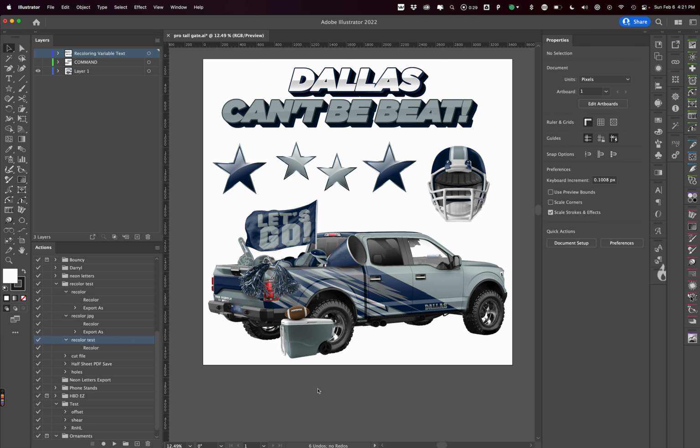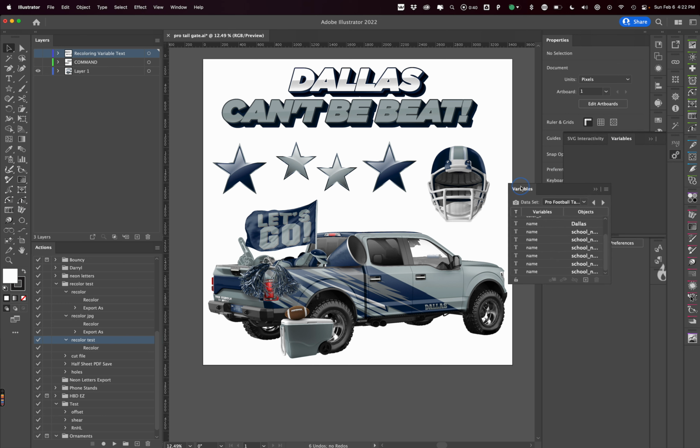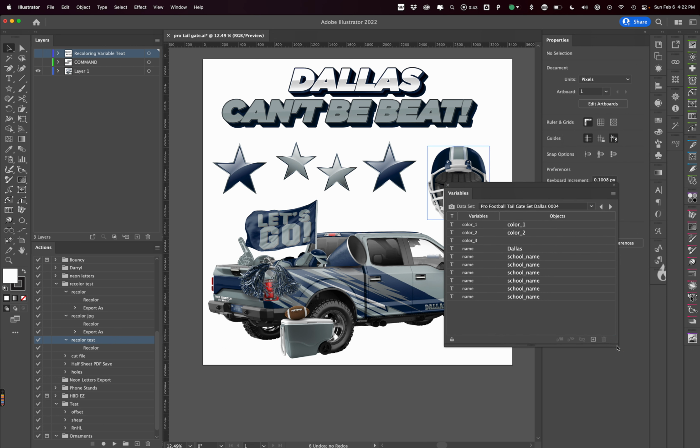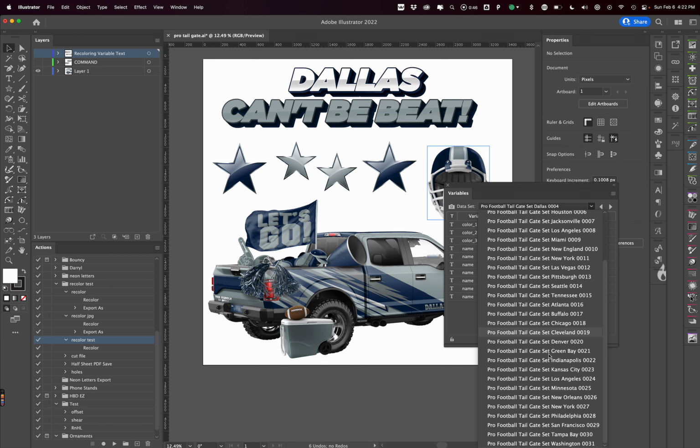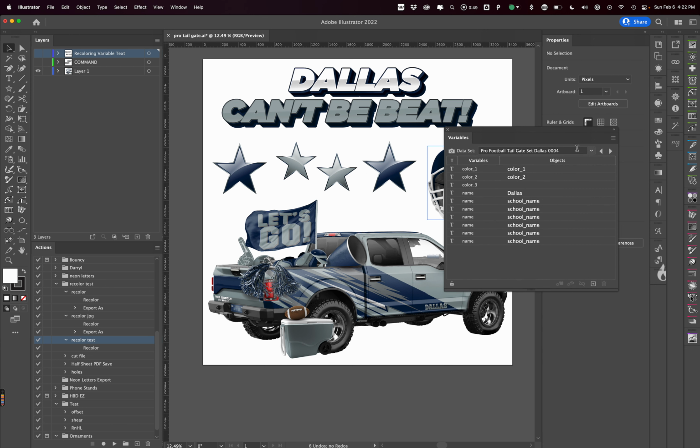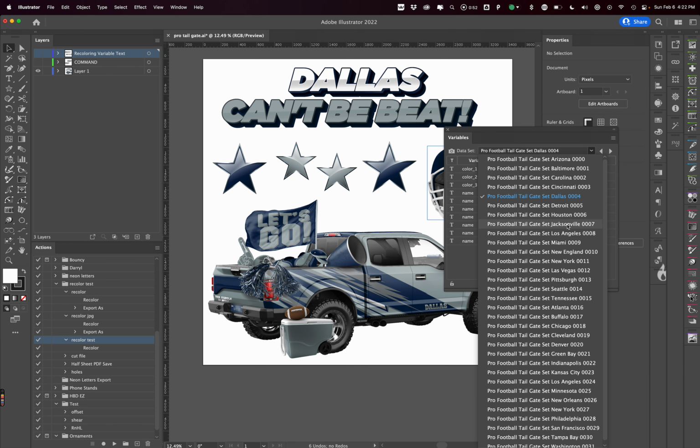All the elements are gathered from different places and then put together here to build out this truck that looks like a tailgate party. Well, first thing I have going on is all of the football teams here in this variables data set. I won't go too in depth with this, but variables is kind of like a data merge, like if you did a mail merge in Word, when you would select a certain portion of text, and then that would be dynamically updated and linked to a spreadsheet or a data set, as they call it in Illustrator.